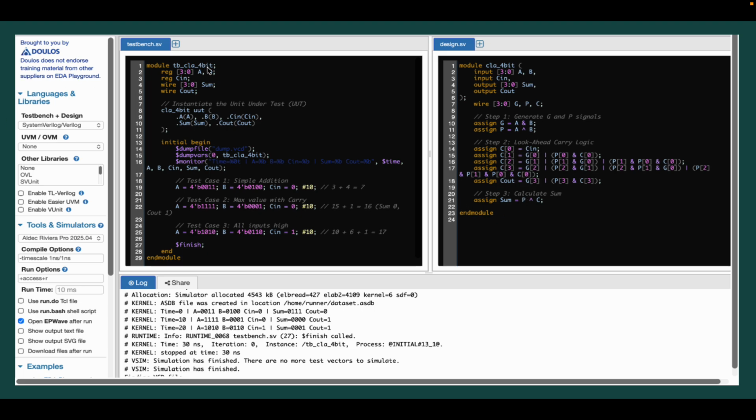Now to write the test bench, I write module test bench CLA 4 bit. Register is 3 to 0, the same thing. Whatever is my input, I'll register it, and wire will be given as out. Now I have to instantiate the unit under test. This is my unit under test, that is CLA 4 bit. So I am instantiating the inputs and outputs here.